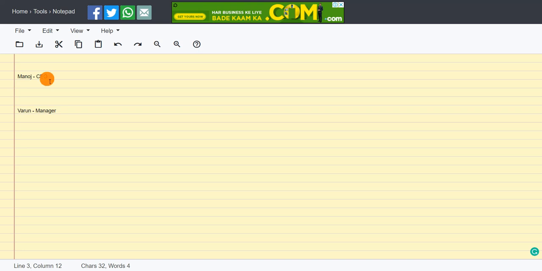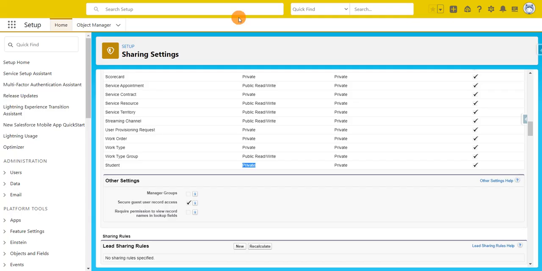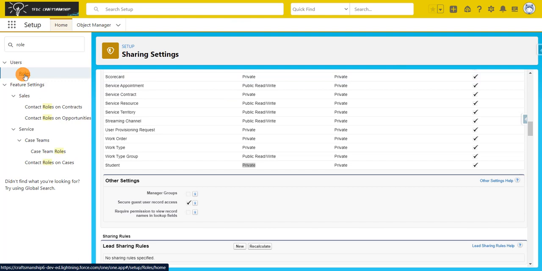So the CEO is a little higher in the hierarchy. That's the reason the CEO can access manager records. So this is about role hierarchy. Whoever is in the higher position can access their records. For that we're going to set up some roles. To set up roles, go to settings, go to Setup. In the Find box, search for roles and click on Roles.